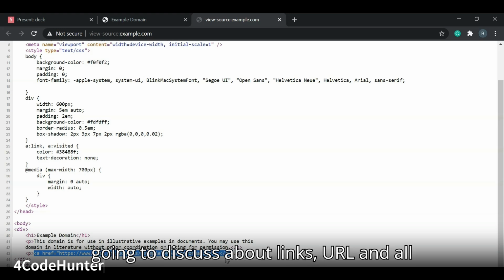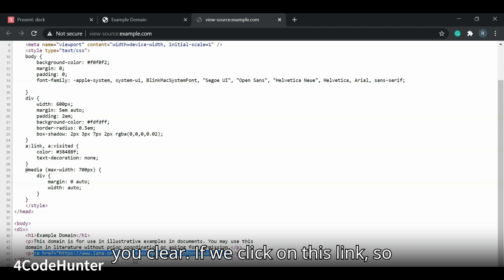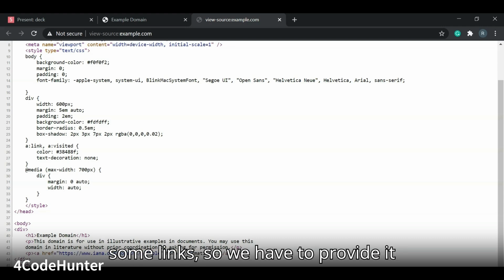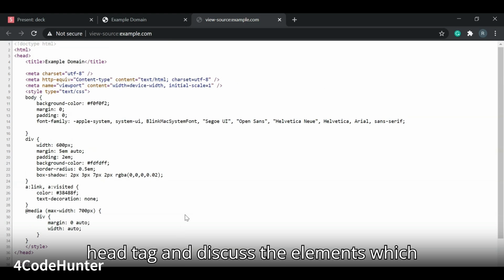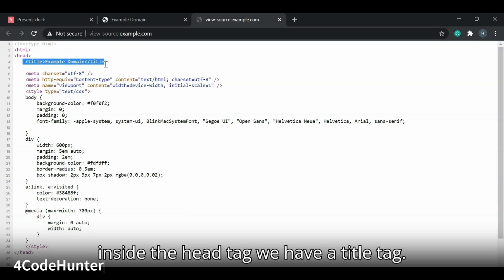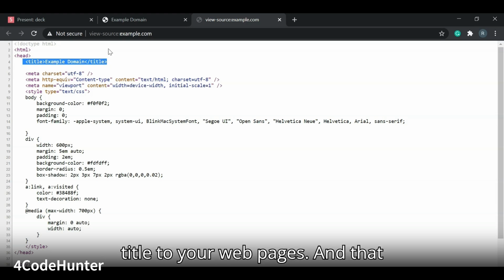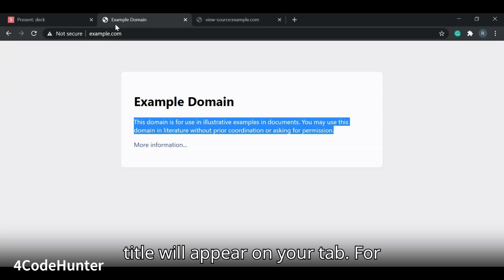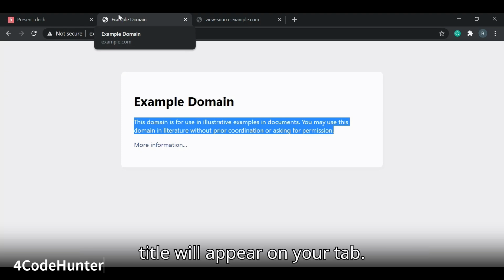We are going to discuss links, URLs and all in the upcoming lessons. But just to make it clear, if we click on this link, my browser will take me to this particular URL. If we want to insert some links, we have to provide them inside the a tag, or the anchor tag. Now let's go to the head tag and discuss the elements which are present inside the head tag. Inside the head tag, we have a title tag. The title tag provides a title to your web pages, and that title will appear on your tab. For example, in this case, the title is example domain, and you can see that title appear on your tab.